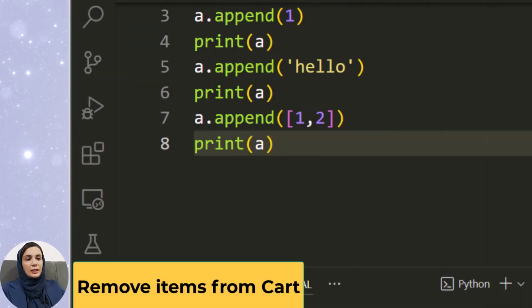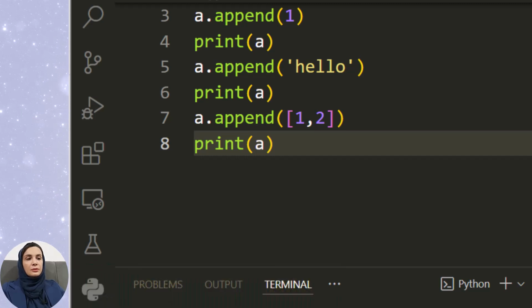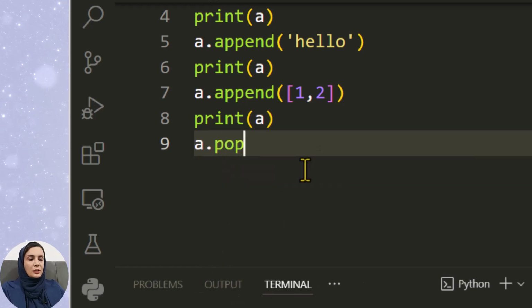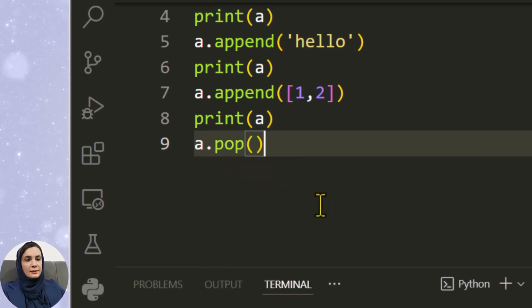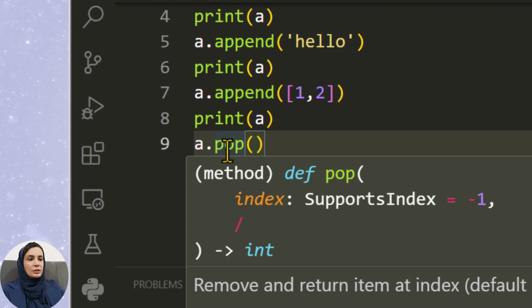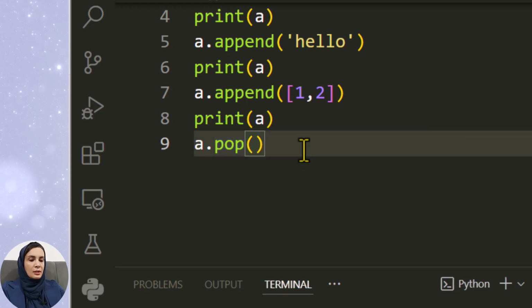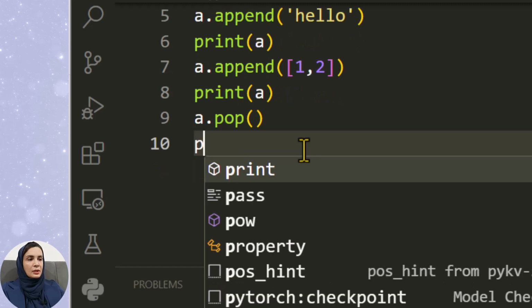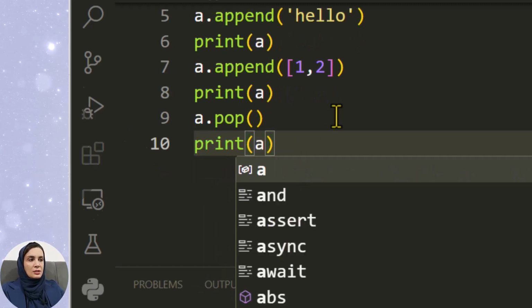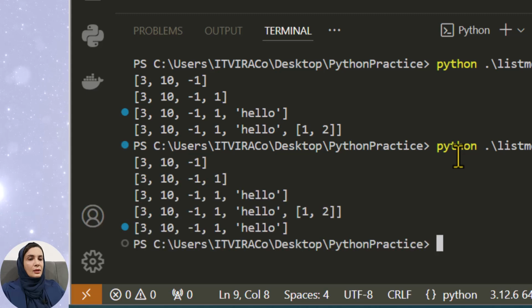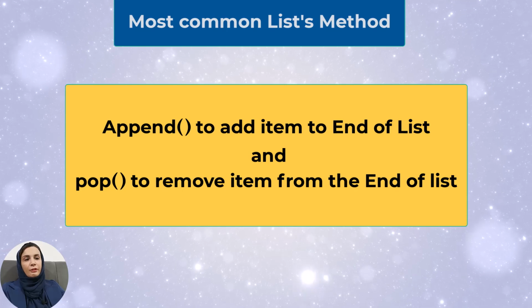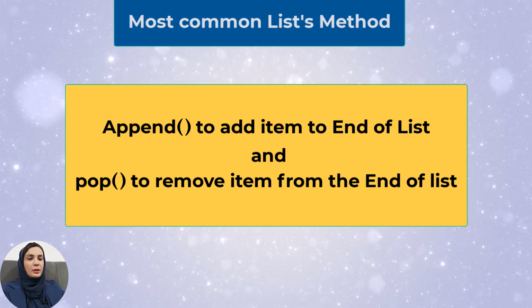If we want to delete an item from the list, we can do it using the pop method. So we can type a dot pop and parentheses. Pop is a predefined function for the list data type. This method deletes an item from the end of the list. Let's run it by print a and we see it change. On this line you'll find the last item has been removed. There are many other predefined functions for lists, but append and pop are the most common.